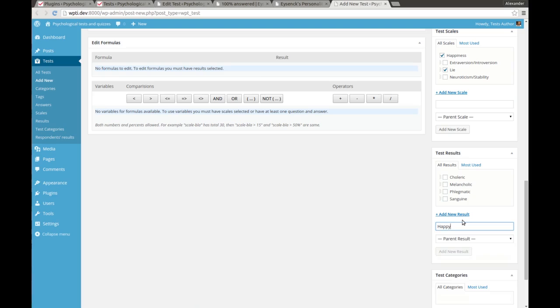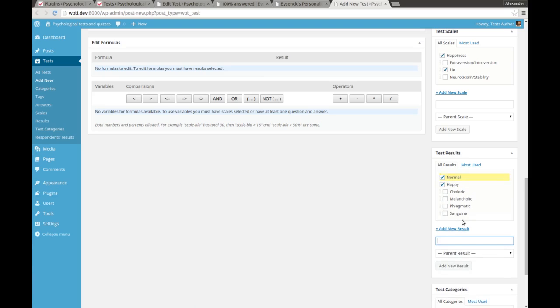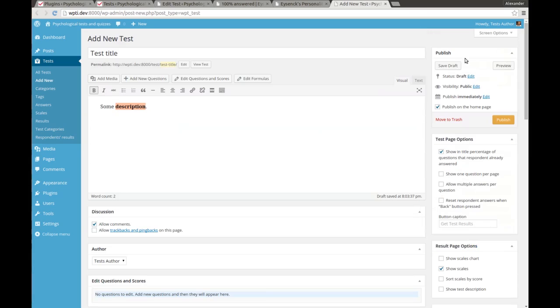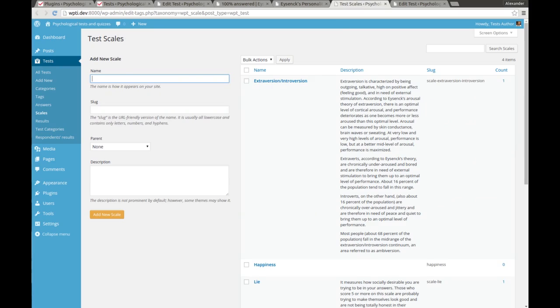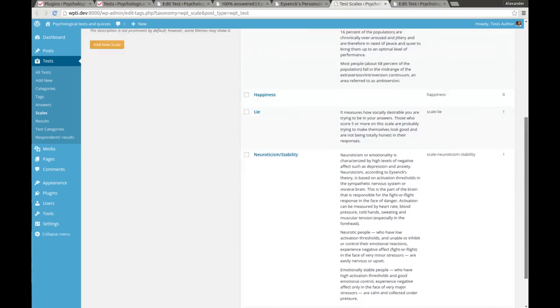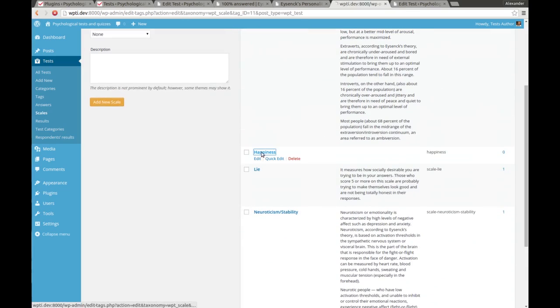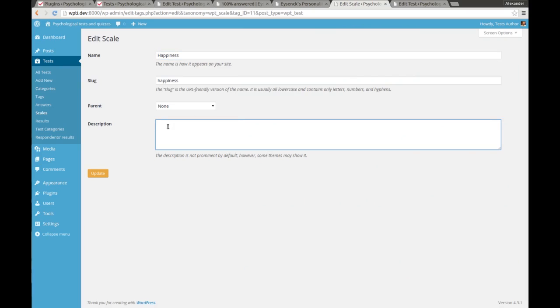If you don't have the needed answer, scale or result, you can add them right here. Scales and results have descriptions which are shown on results pages. We've already added some scales and results through the sidebar. Now let's change the descriptions. We can do it by clicking on Scales or Results in the Tests menu in the admin area. Open the Happiness scale and update its description.